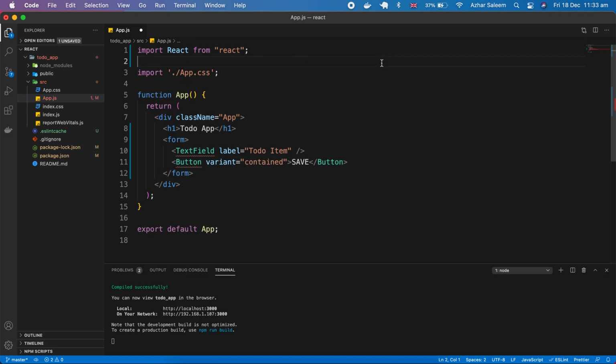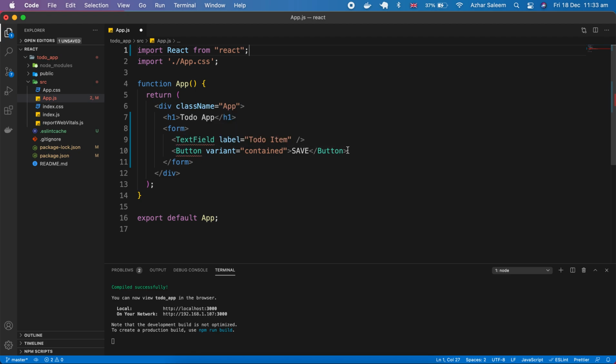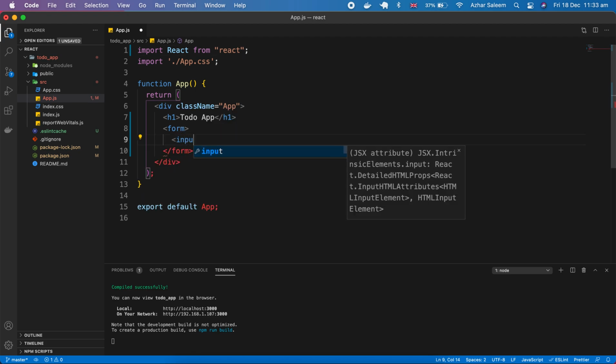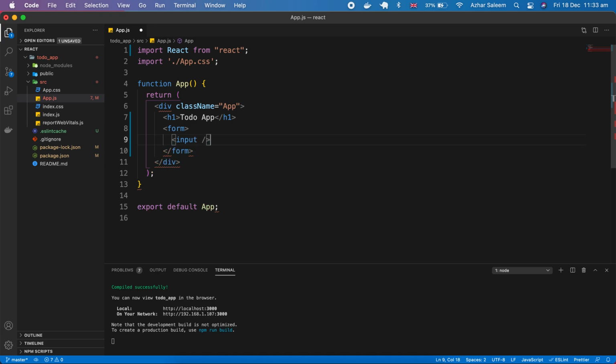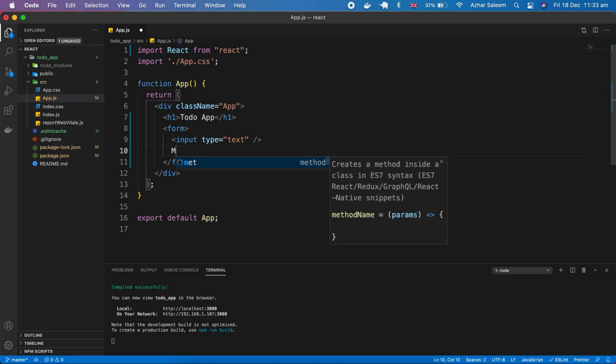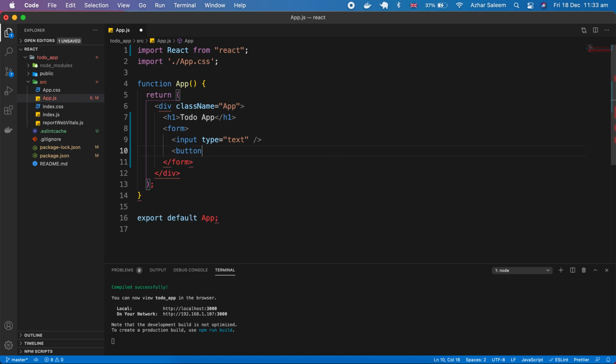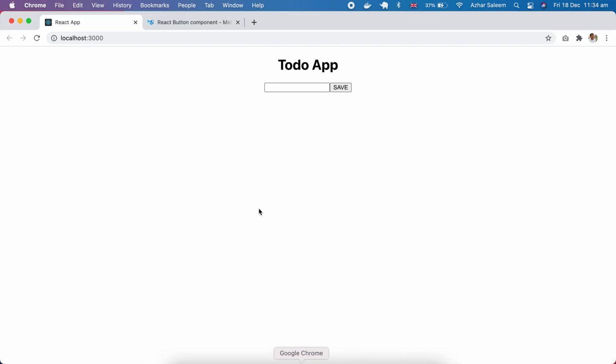So we remove it, and inside a form I keep an input, type text, then a button, save, and the button type is submit. Just save and go back. You can see we have one input field and a button.